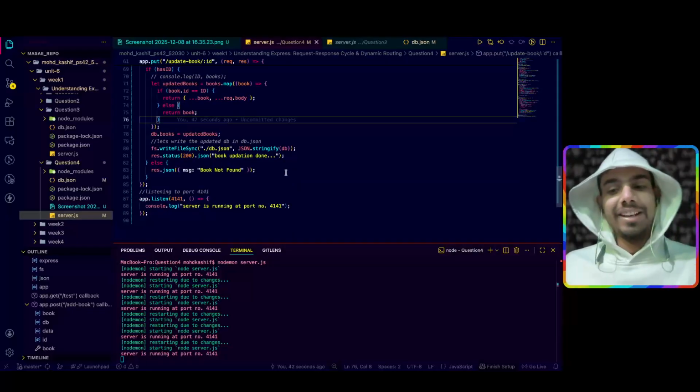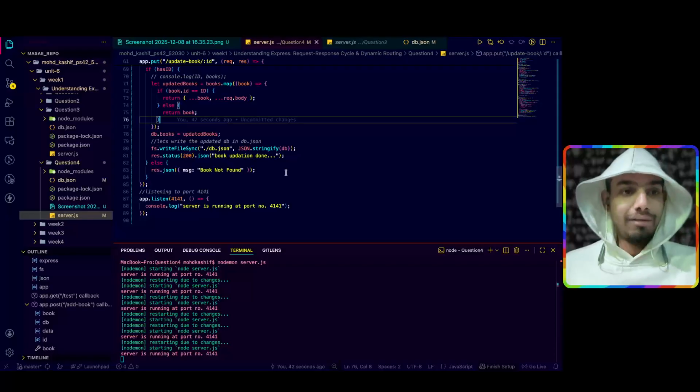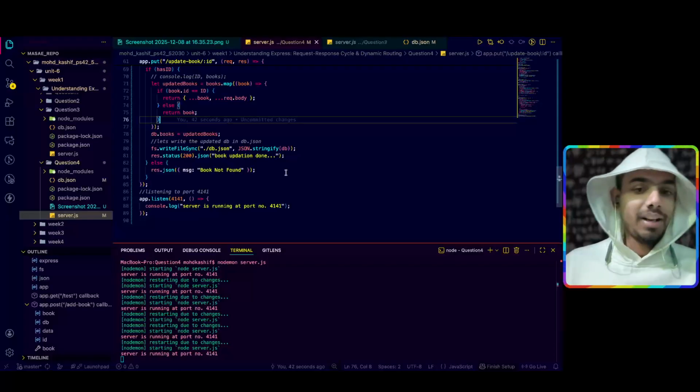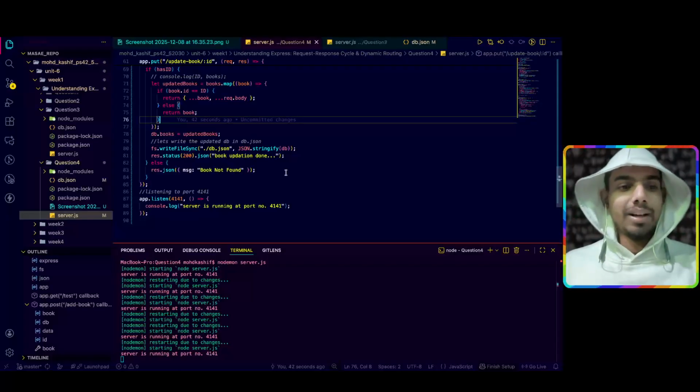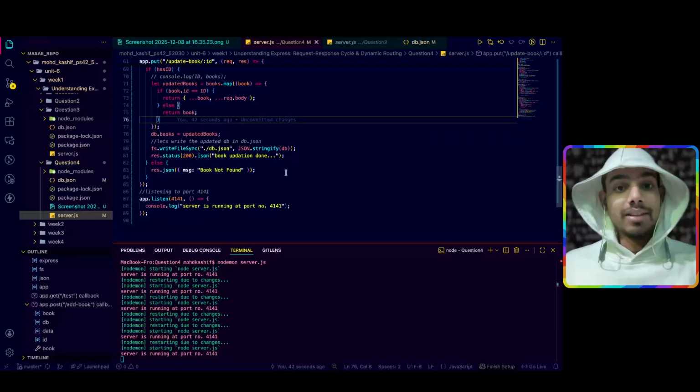Actually, these are the things we face at every stage of developing any app and any application. So, guys, that's it from my side. We have done with our updation with ID part also in this CRUD series.